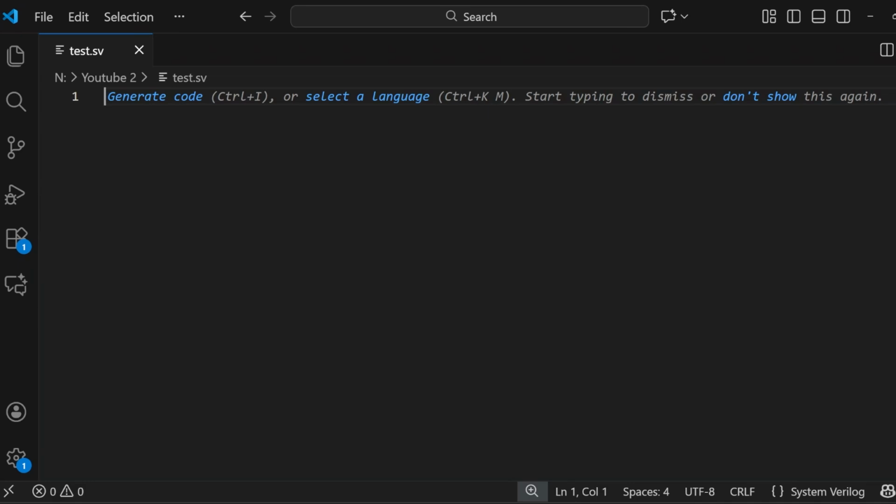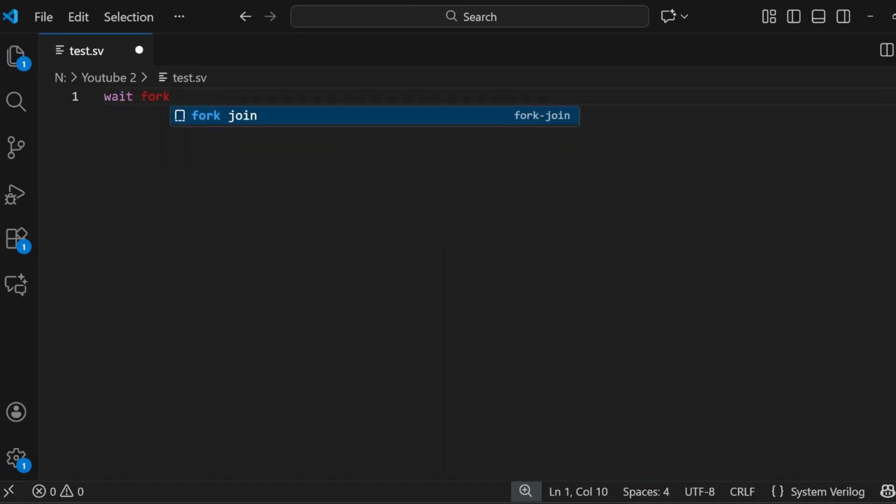Last time we covered only two types of process control: wait fork or disable fork. These are just fine for certain conditions. You could wait the flow of the code till all the processes or threads are completed, or you could just disable all the forks. But in this video, we will go through more fine-grained process control. So without any further delay, let's begin with an example.